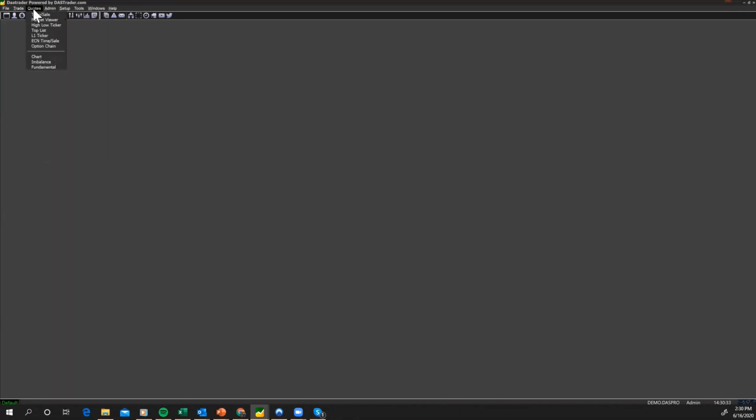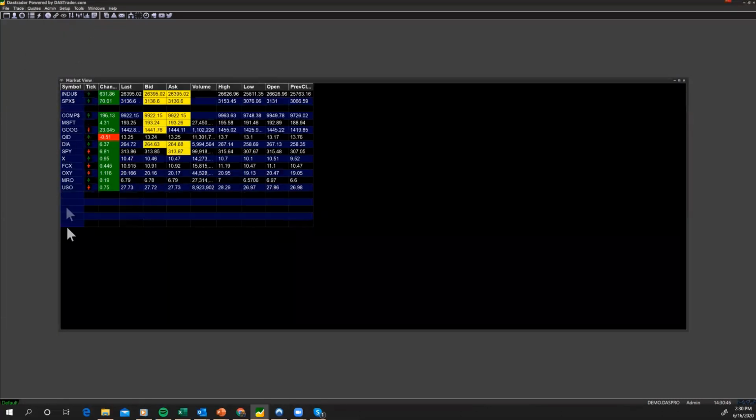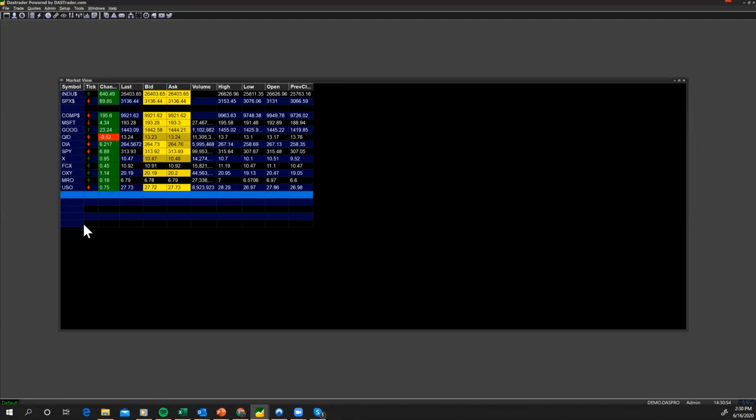So the first thing I'm gonna do is go to the market viewer, okay? It's under the quotes window, and you've got a number of different types of market viewers. So number one, you've got market view. Pop that open, and I just want you to see you've got your main indexes and some very commonly traded stocks, okay? Now, there's a lot of things that you can do with this window, all right?